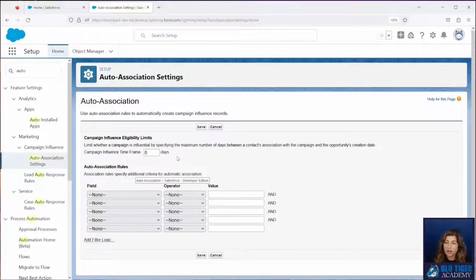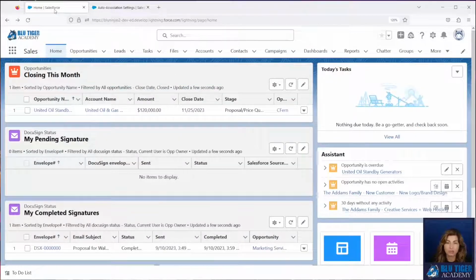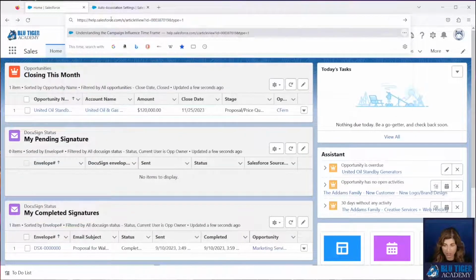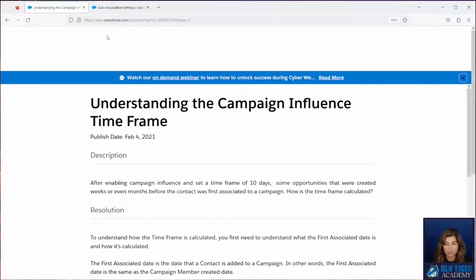So here we have a couple of choices. We need to set up the campaign influence eligibility limits. This means what are the number of days between when the contact is added to a campaign and the opportunity's creation date. So you need to set the campaign influence time frame here. Now there's a really great article from Salesforce that describes how the time frame works, and I'm going to pull this up here. I'll also provide a link to this article in the description below.